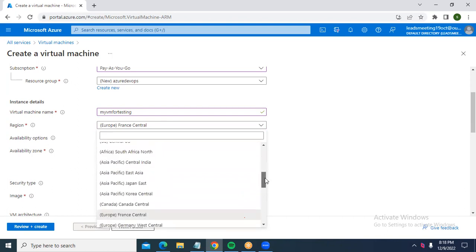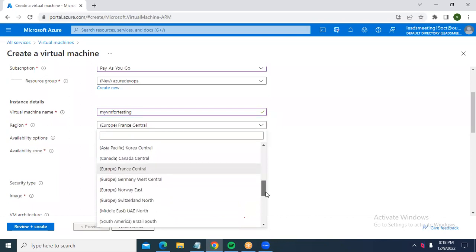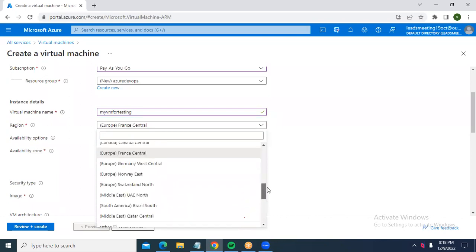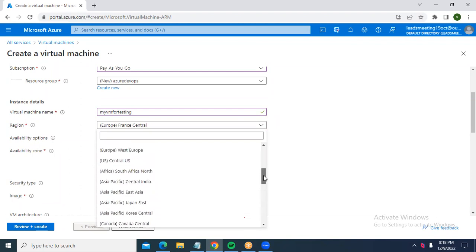Sir, how many regions are available in India, sir? Azure? More than 150. More than 150. Yes.